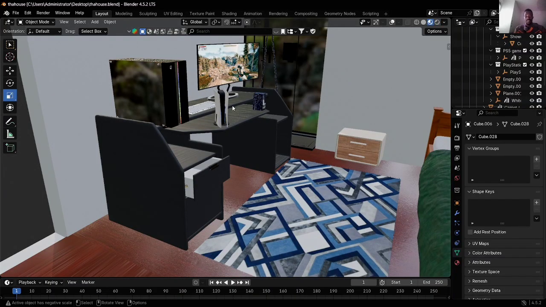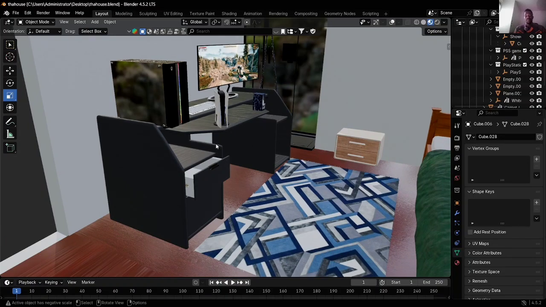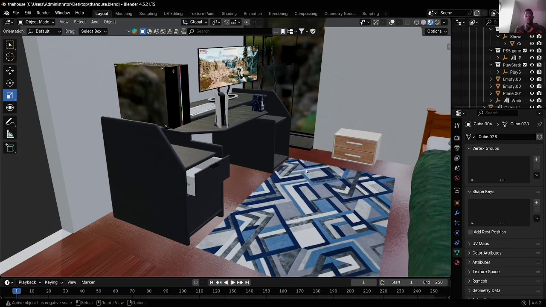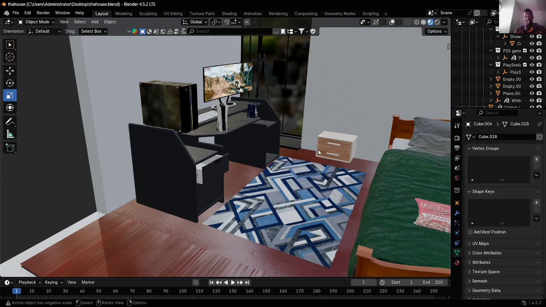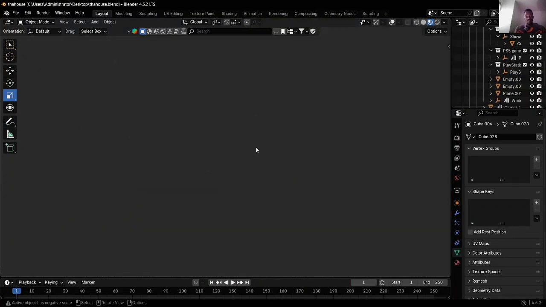So this is it. It has a PS5, a monitor, a desktop, and a bed. This is a shower. This is a small cupboard near the bed. This is a table, a carpet. It also rendered some lights. Okay.